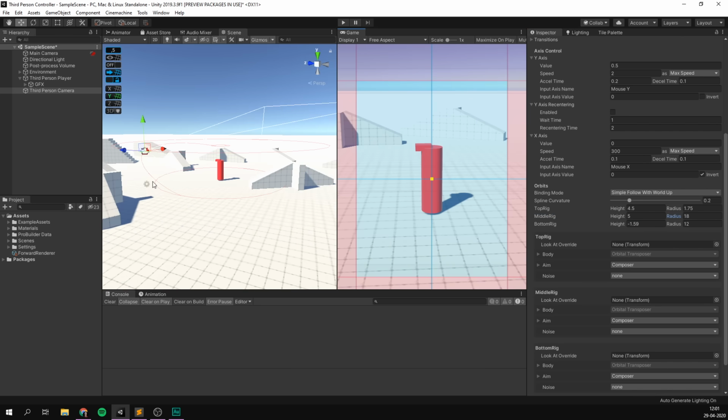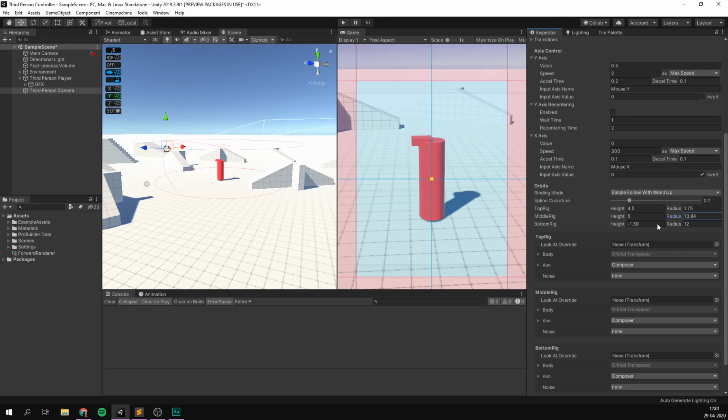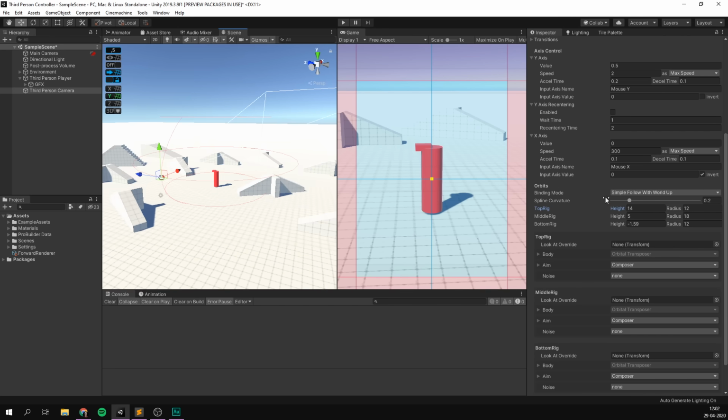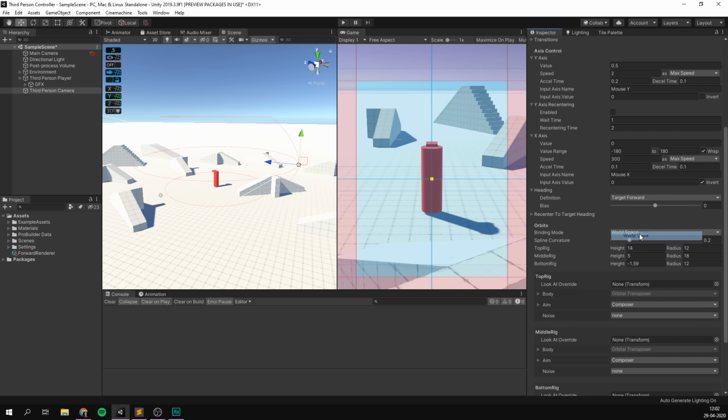And we can see immediately that because our camera is currently on the middle orbit, it gets farther away from the player because we increased the radius. And for the height here, let's set that to something like 14 and give it a radius of 12. We also want to set the binding mode here from simple follow to world space. This is because for this controller, we don't want the camera to be influenced by the rotation of the character. Instead, we want the character to move in the direction of the camera. And so our camera shouldn't be bound to our player, but to the world space instead.